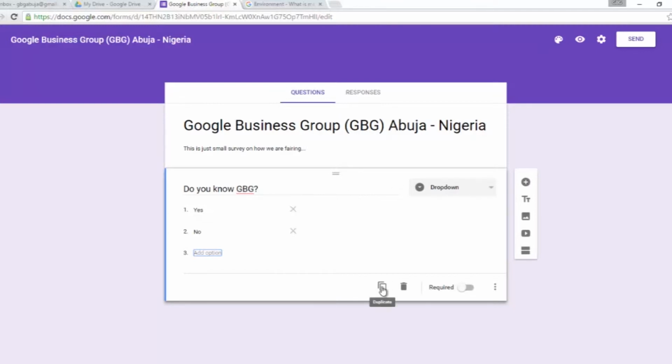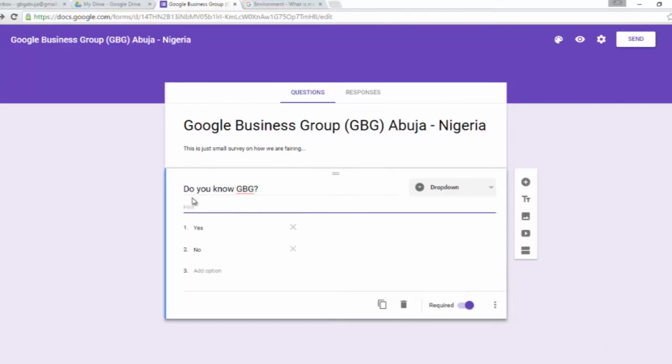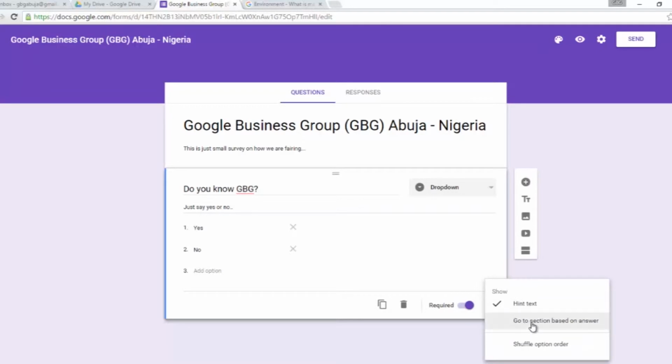This option here means in case you want to duplicate the question for the next question, this is for delete. This is if we want the question to be mandatory, you just slide it on here, and this is a small tab here for you to do more things. You have a description, as I just clicked it, something came up here like yes or no. That's just a small tip for your users, those that are trying to fill it. Then you see go to section based on answer, or shuffle options.